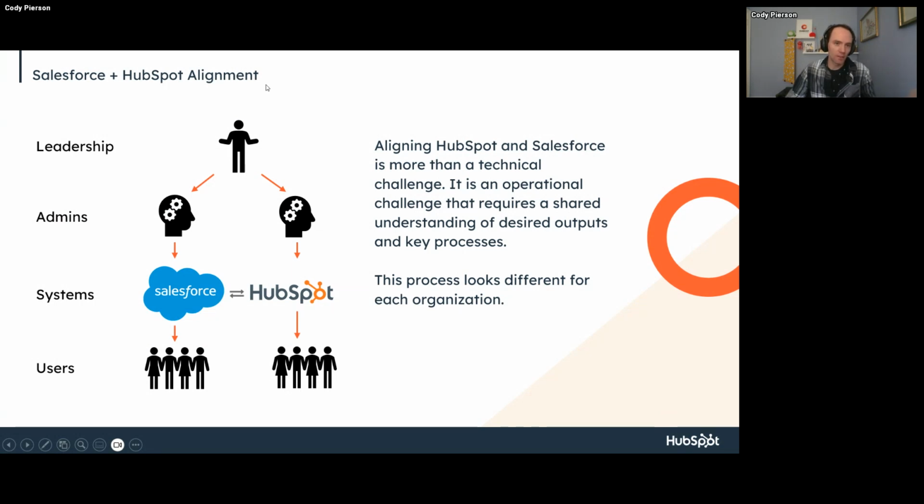Salesforce and HubSpot alignment. So what I've got here is just a rough hierarchy of what that looks like. Because aligning really any systems, but particularly Salesforce and HubSpot, is a technical challenge, but it is more than a technical challenge. And one of the most foundational things that people don't set themselves up for success for when talking about the Salesforce and HubSpot integration is, what does leadership want out of that integration?